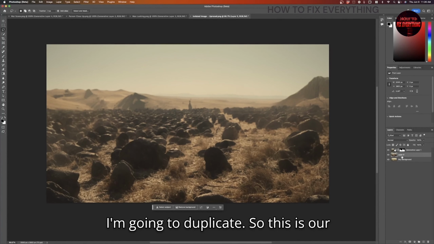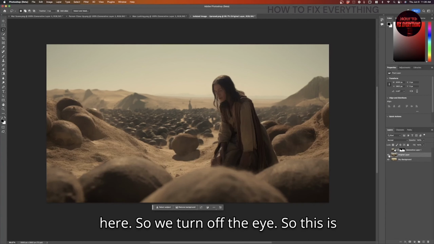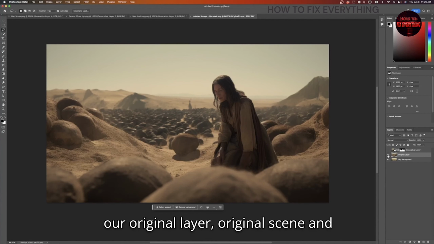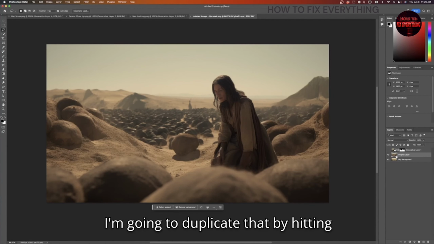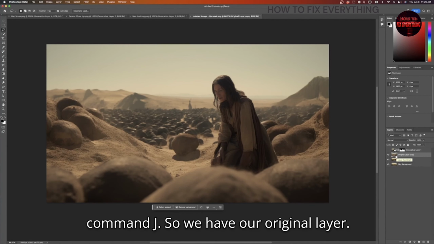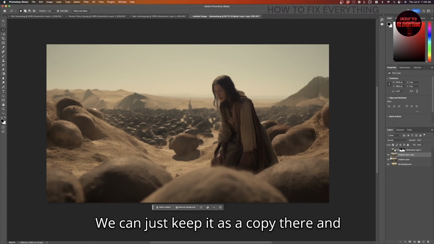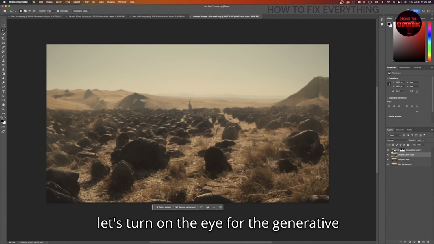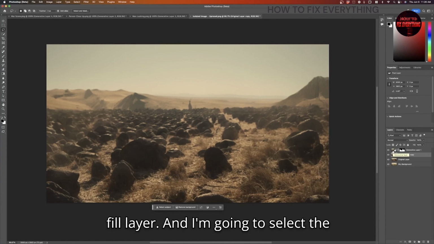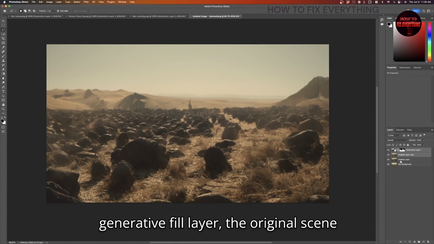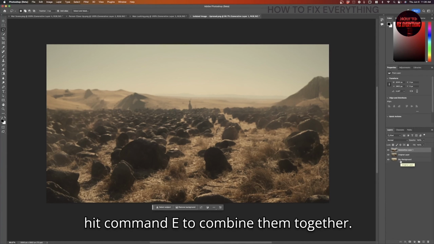So again, I'm going to duplicate. Let me rename it, our original layer here. So we turn off eyes. So this is our original layer, the original scene, and I'm going to duplicate that by hitting Command J. So we have our original layer. We can just keep it as a copy there. And let's turn on the eye for the generative fill layer. And I'm going to select the generative fill layer and the original scene, and hit Command E to combine them together.